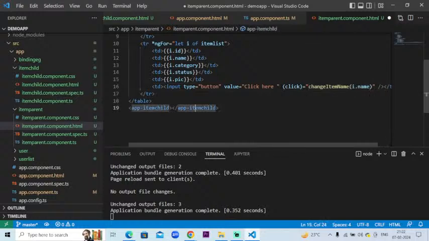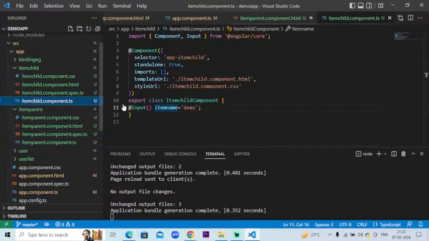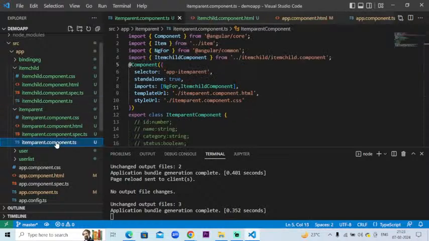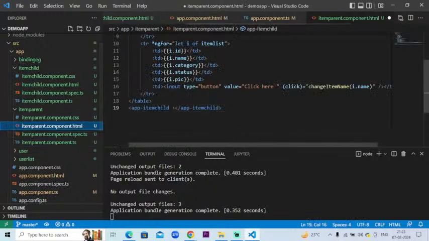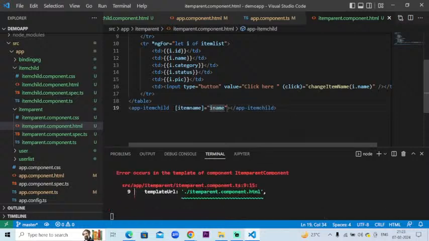Okay, and over here, input parameter means you are creating an attribute. So this itemName will get a value from this part. Over here you can simply bind this property with some local variable, say iname. That is going to be the item name. Right now my iname and changeItemName are not defined, so definitely it will give us an error.